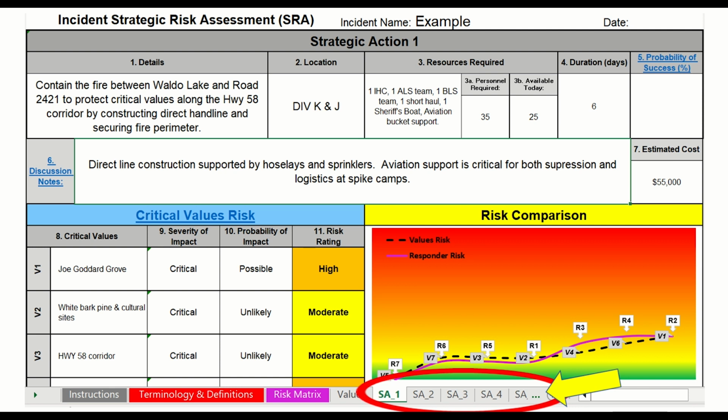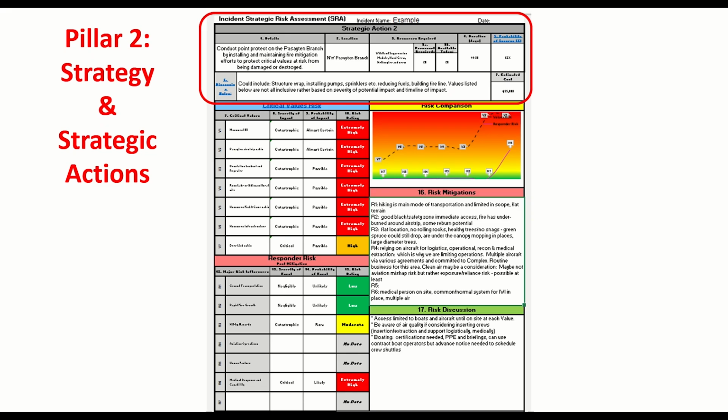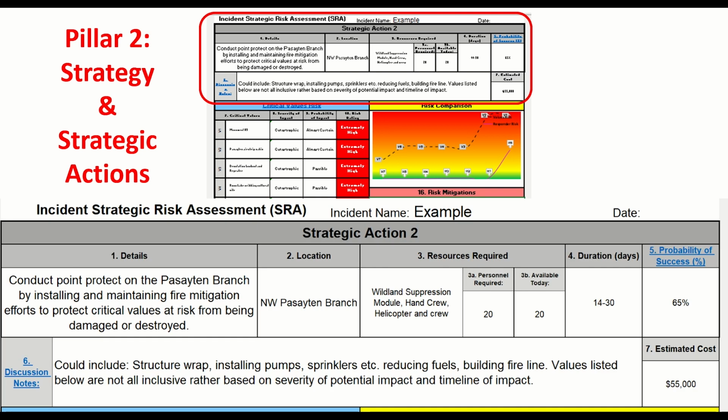So let's take a look at where all of the pillar information gets captured on this form. We're going to start at the top of the form, but actually Pillar 2 is captured at the top of the form. So Pillar 2 is the strategy and strategic actions. So this is the who, what, where, when, and why of the strategic action. So where is this work happening? What are they doing? What are they protecting? And the resources that it's going to take to be able to accomplish this, both the kind of resources and the number of heartbeats or personnel required, as well as what we might have available at the incident right now.